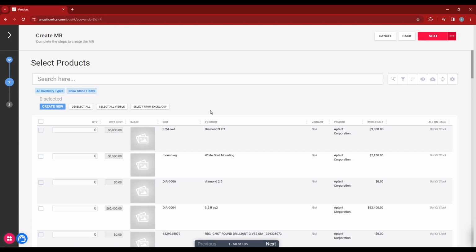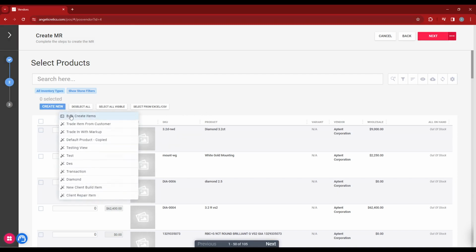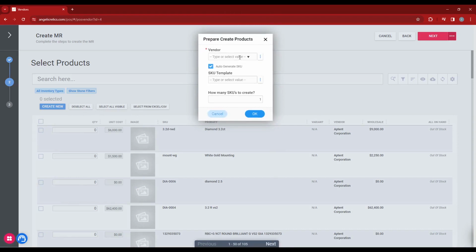The first one is to create items by using the bulk create. Click the Create New Item and choose the Bulk Create Items option. Note that this process is explained in more detail in the relevant bulk creation guide. We need to make sure to use the SKU template with the diamond inventory type. We have prepared one just like that for this demo. Once you are happy with your selections, press OK.